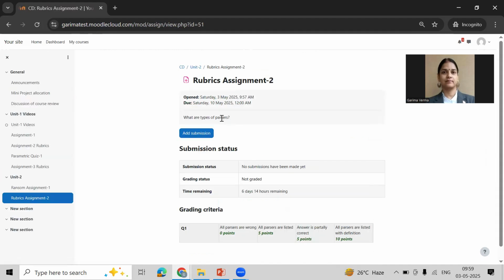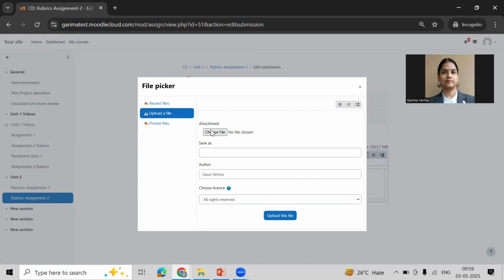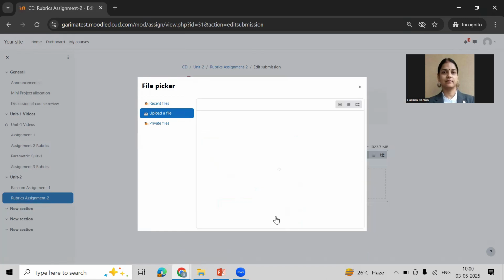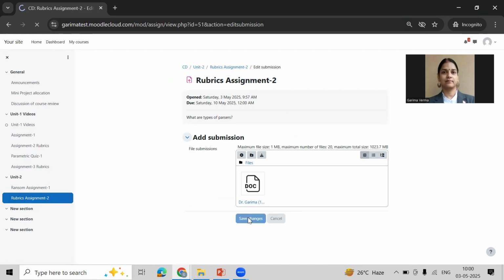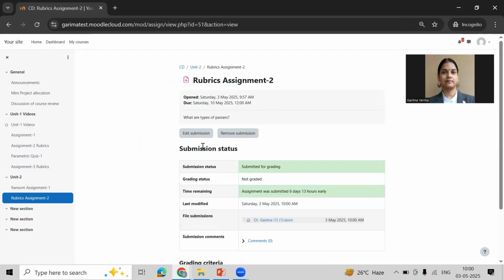So the student will click on the rubric assignment. He or she can see what the evaluation criteria will be, right? Before uploading the assignment. So at the submission, the student will add the answers. So I'm adding a sample file here. Suppose I have added this file, upload the file, save changes. So the assignment is submitted from the student side. If the student thinks that there is still time left and wishes to edit the assignment, he or she can edit it as well.